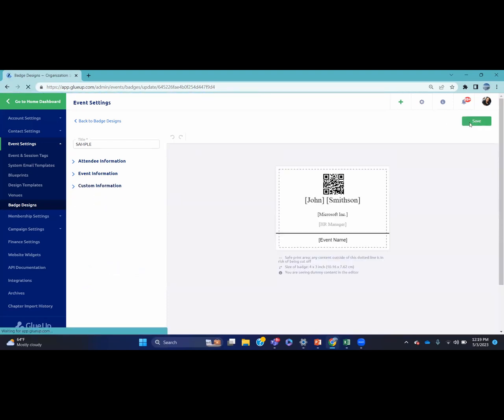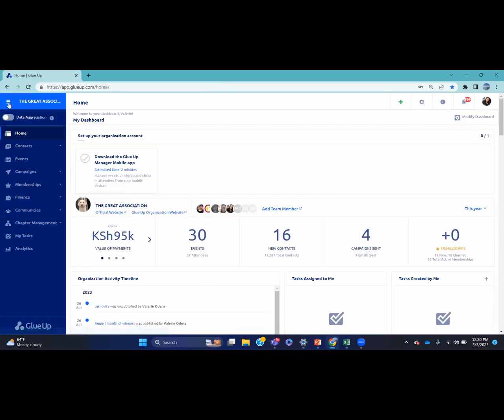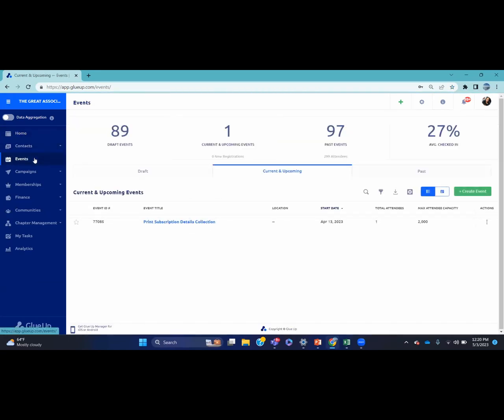So you're mostly creating these things in advance in order to use them when creating an event. That's why I said from the blueprint going down, these are items you create and keep in stock so that you're able to utilize them for future events. So let us go in and see the different steps you would have to follow when creating an event on GlueUp.